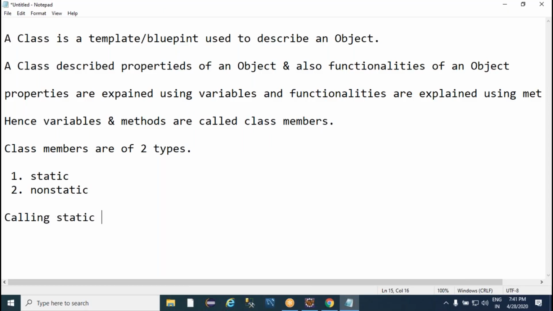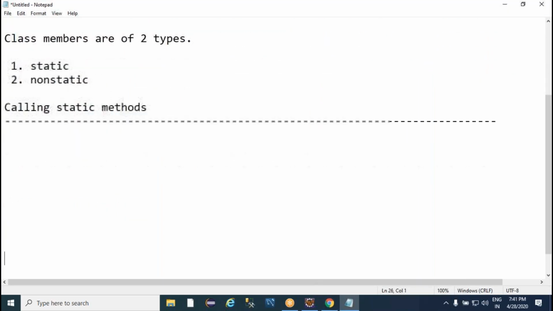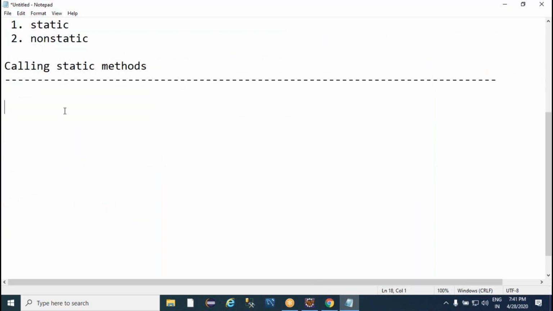Calling static method. How to call a static method? If you want to call a static method, the syntax will be class name dot method name. Now, how to call a non-static method? Calling non-static method.